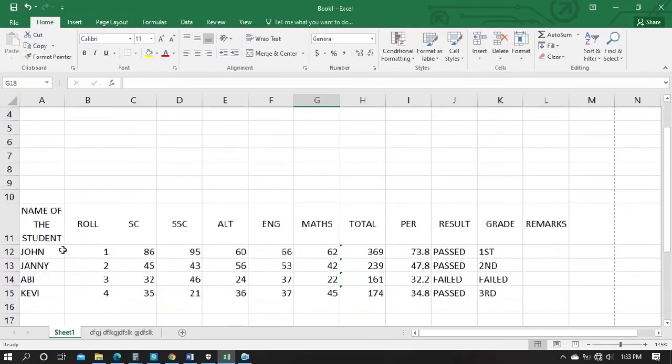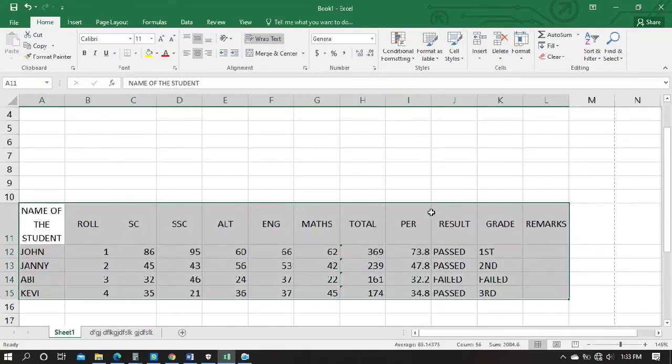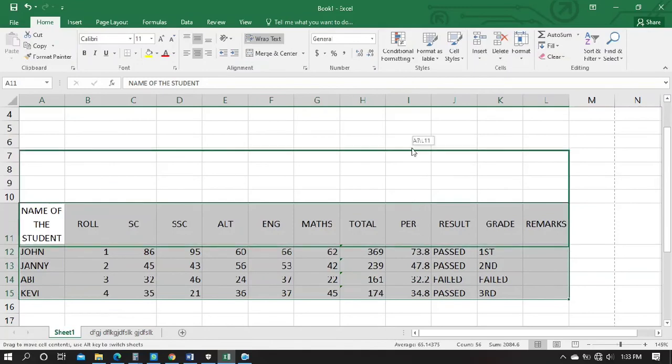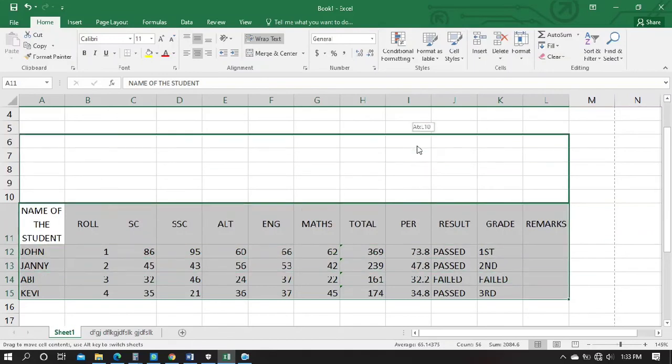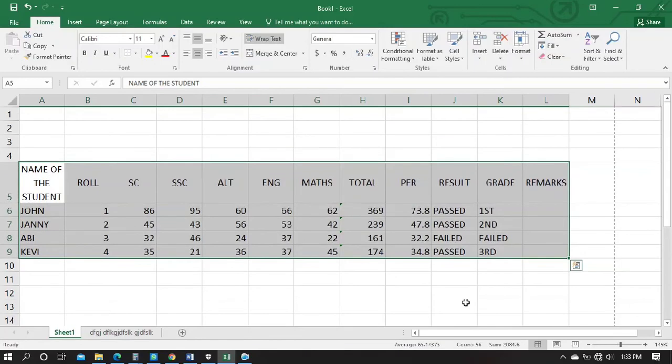Suppose you want to move all those things a little bit up. You can just select all and go to the edge. When you go to the edge, you'll find four-headed arrows. Just click it and drag it up wherever you want to move. Let's say I want to move it here a little bit. Yeah, like that you can move.